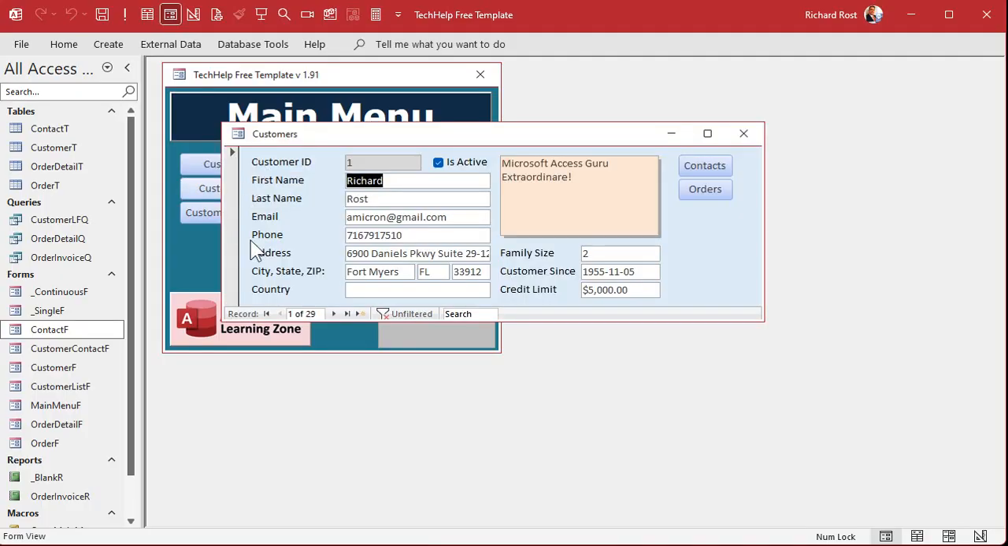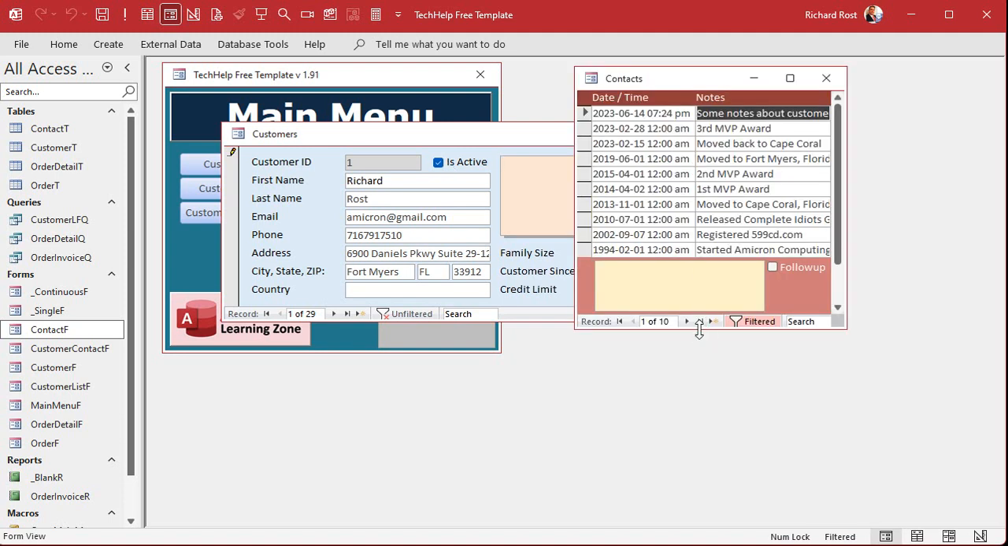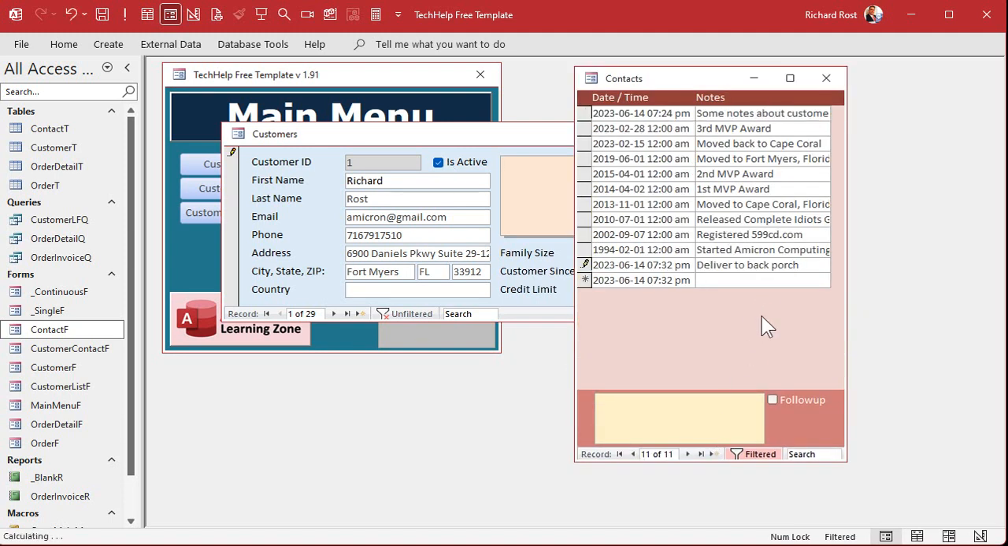So for example, on the customer form, let's say this information says deliver to back porch or whatever notes you want to have in here on your customer. So this guy moves, you change all the information. This is no longer valid, but you don't want to lose it. Now, you can cut this out and then go to the contact history form in here, and then just paste that in there, and that's how you save it.